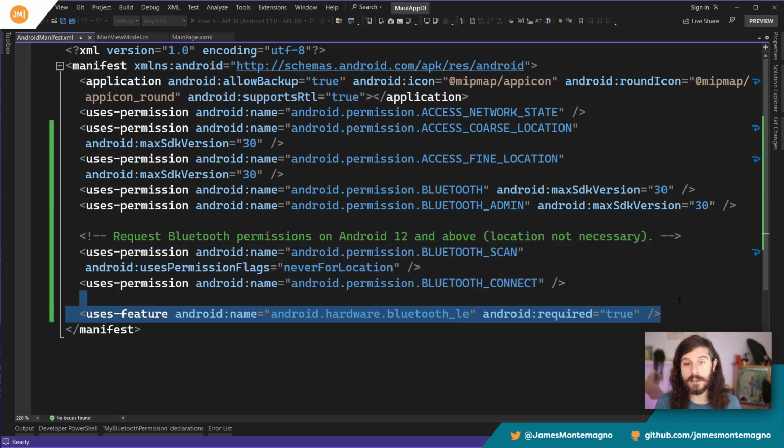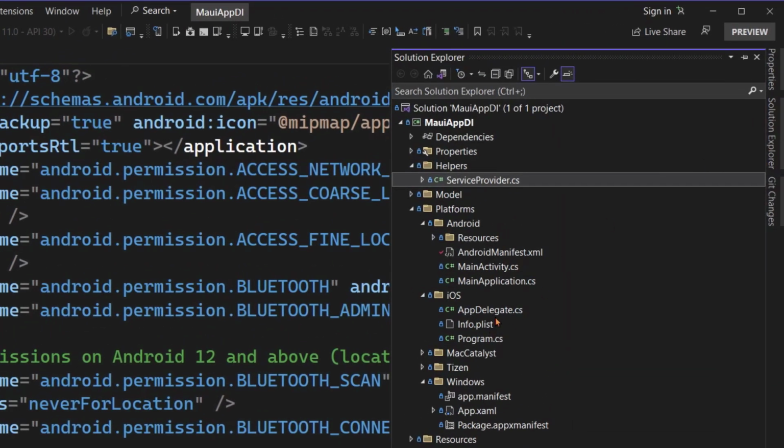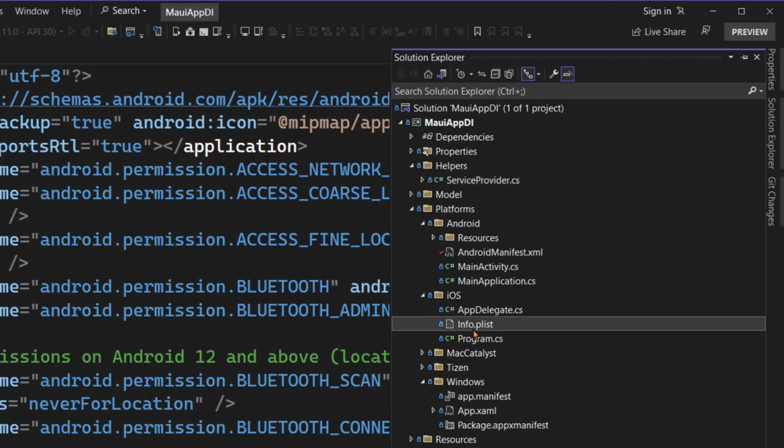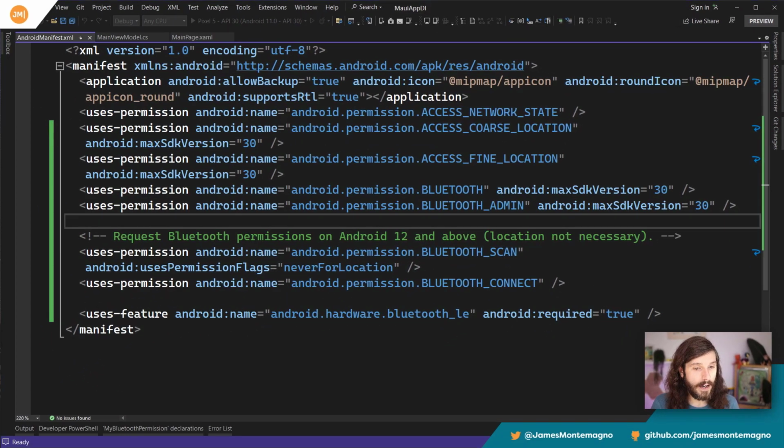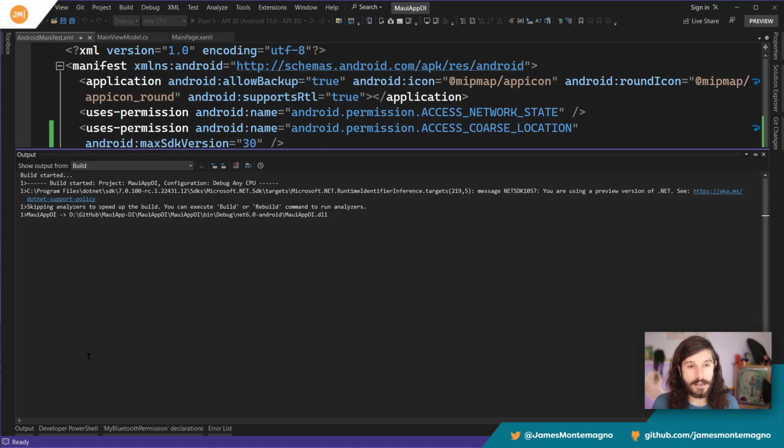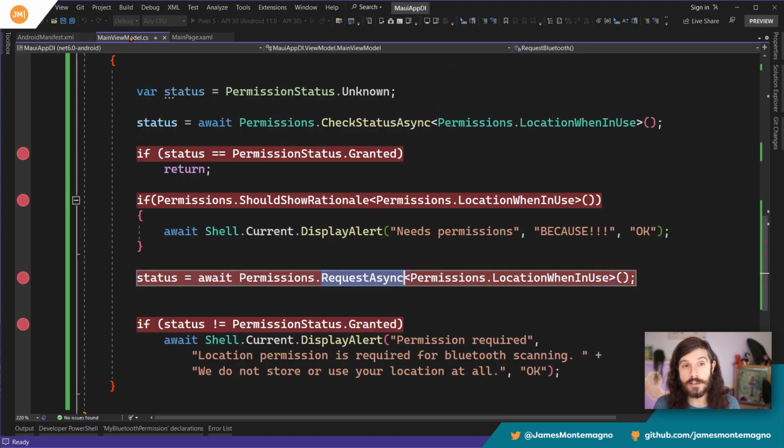And then down here, I'm going to set this uses feature, which is specific to Android, to say only do this on the App Store for devices that have Bluetooth. For setting permissions on iOS or Mac or Windows, you want to go into your info plist or package manifest files and set those up there as well. All right, now this is going to be running on my actual Android device. So let's give this a few minutes to go ahead and compile up and start running.